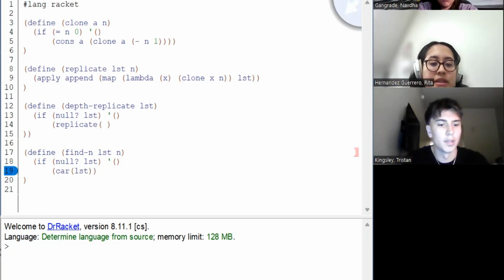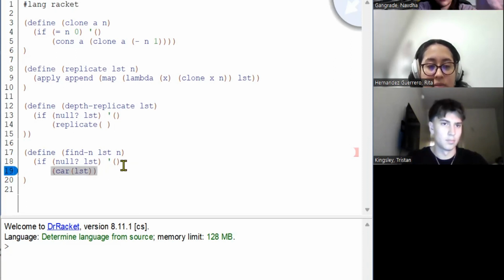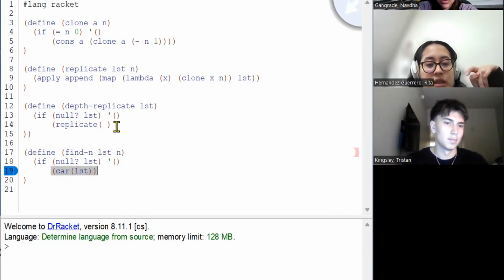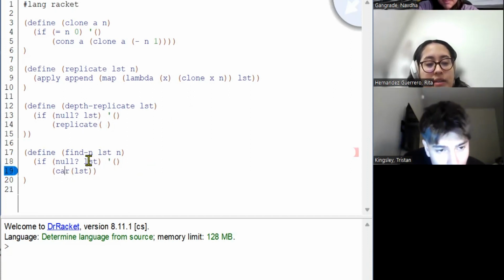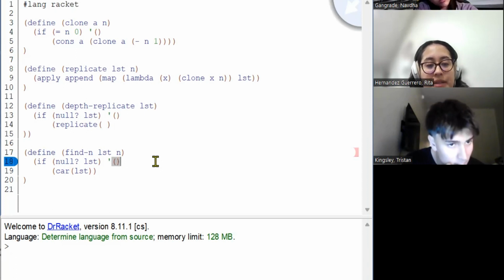Yeah, or instead of empty list, could we return n? There's no n here though. Oh, I mean in find n, in the no list case, instead of returning the empty list, we return n. I don't know if that makes sense.